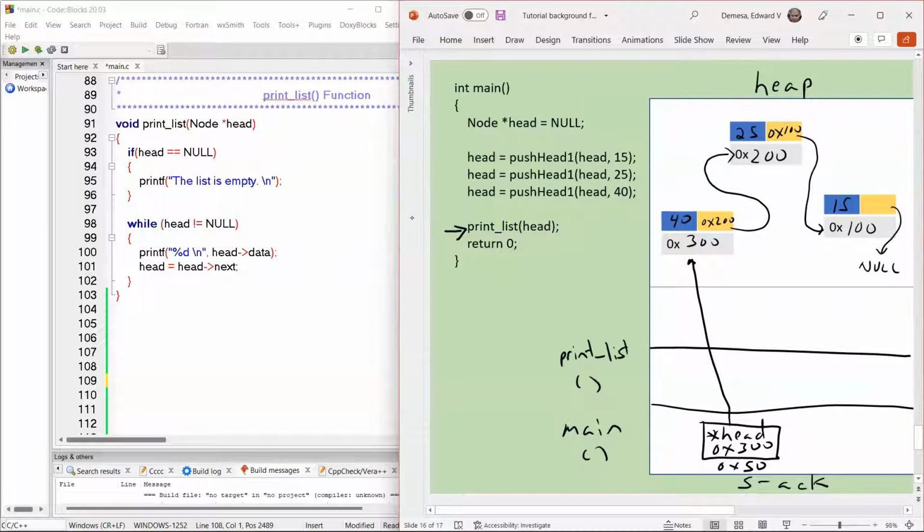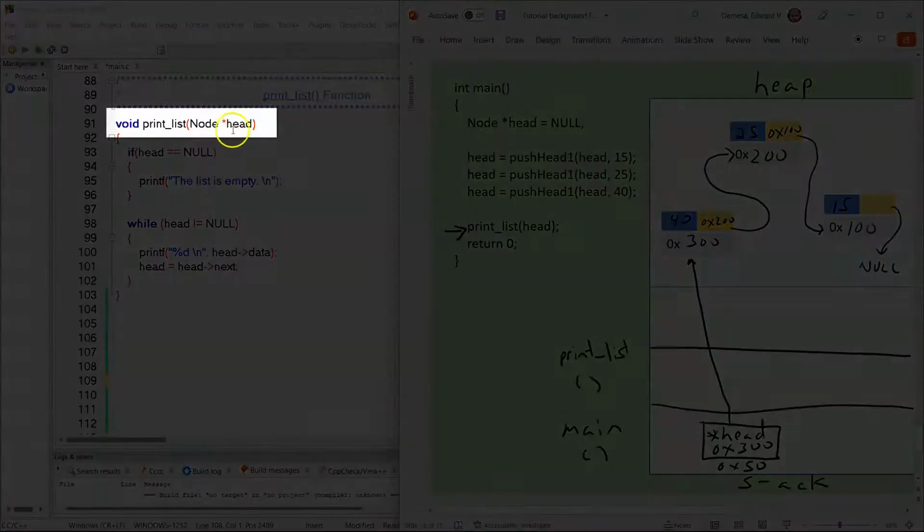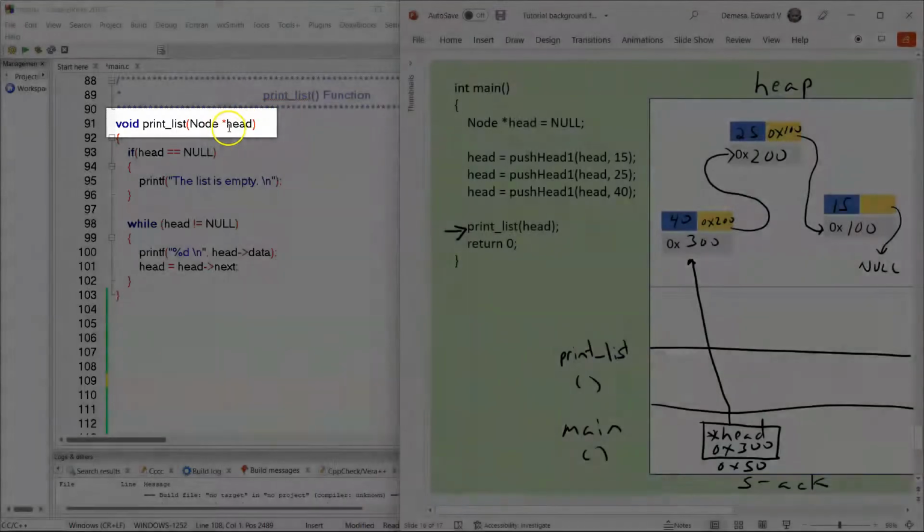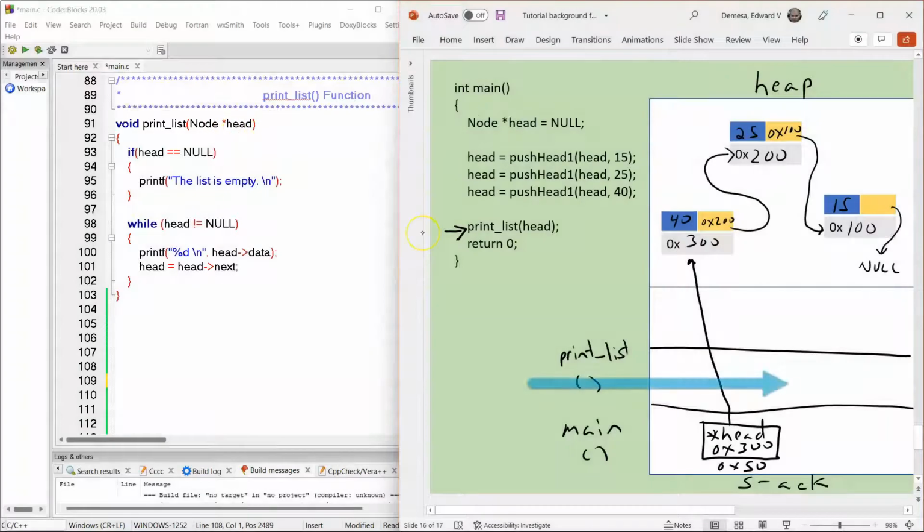So in print list we are assigning the address of head, because head is a pointer, so therefore it's an address variable. And if you look at line 91, where we are passing the address of head. So here I'm going to create head, and that is holding the address of 0x50. And what is 0x50 pointing to? It's pointing to this first node.